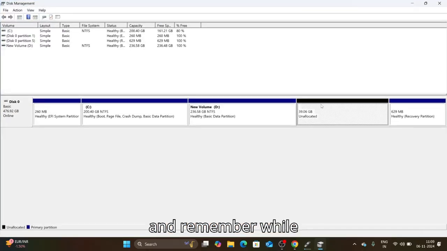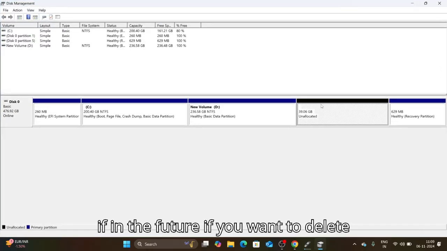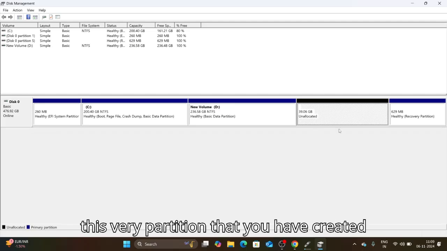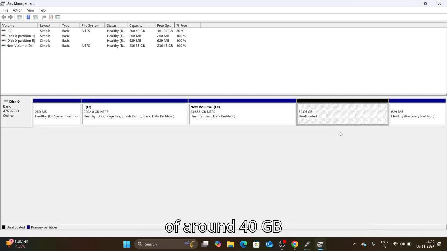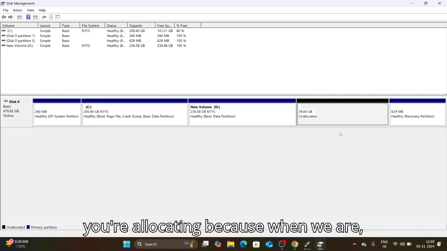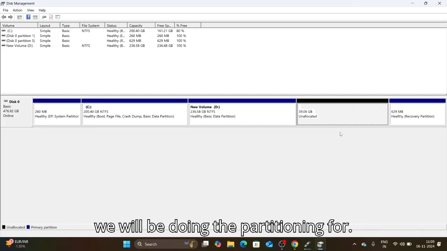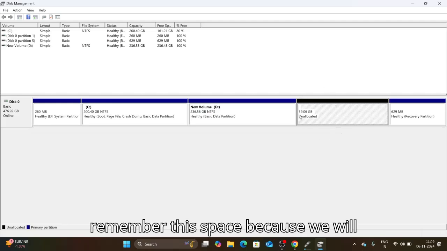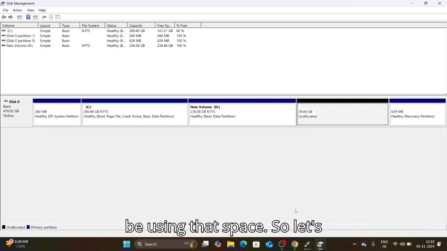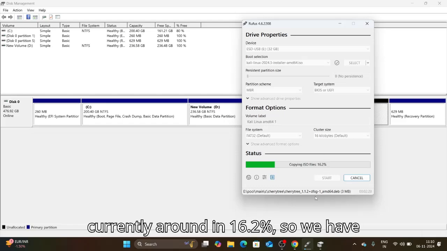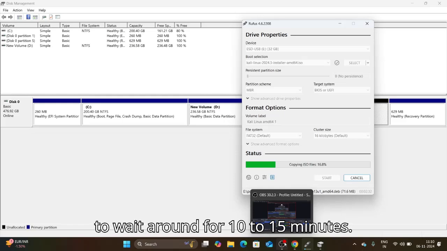And remember, if in the future you want to delete your Kali Linux, you have to delete this very partition that you have created of around 40 GBs. Also, you need to remember the space that you are allocating, because when we will be doing the partitioning for the Kali Linux setup, we have to remember this space because we will be using that space. So let's wait for it to complete. It's currently around 16.2%, so we have to wait around 10 to 15 minutes.